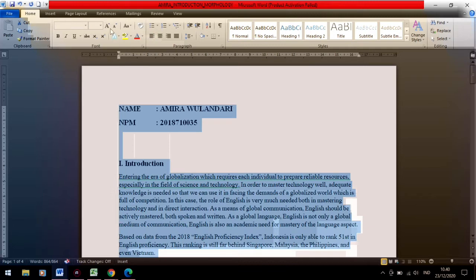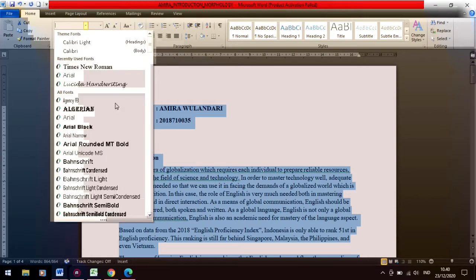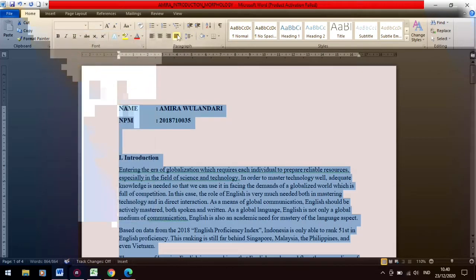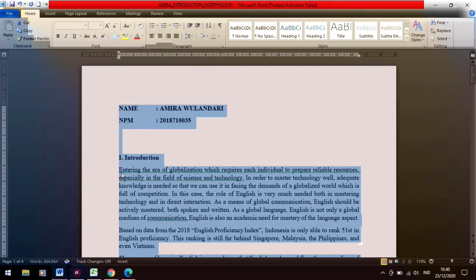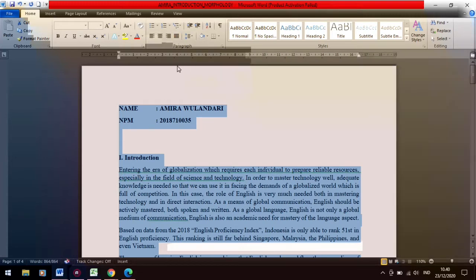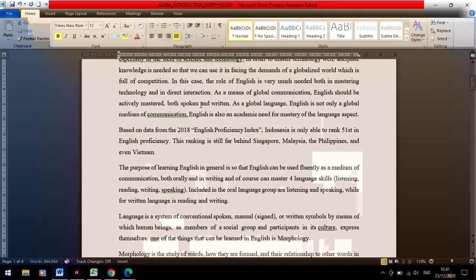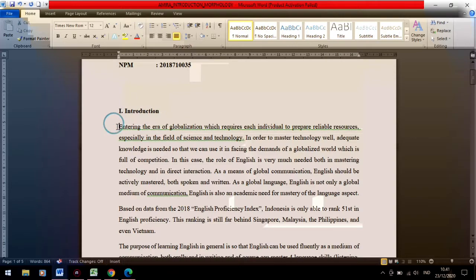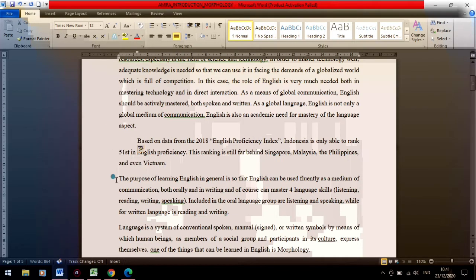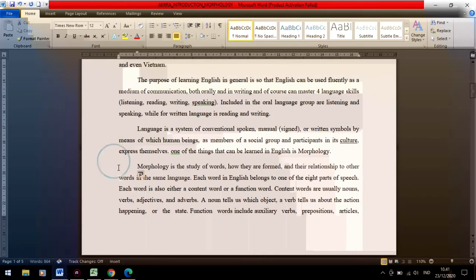Remember that all of your papers should be in font size 12, and it should be in Times New Roman. Then make it justified, and make the spacing 1.5, and make it just like a paragraph here. I want every single one of you to write the introduction well in paragraph form.